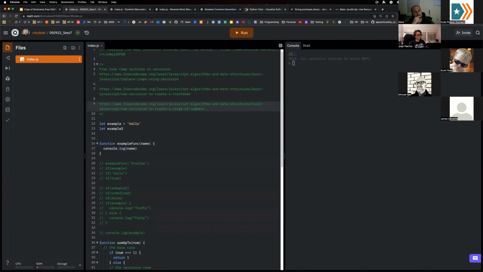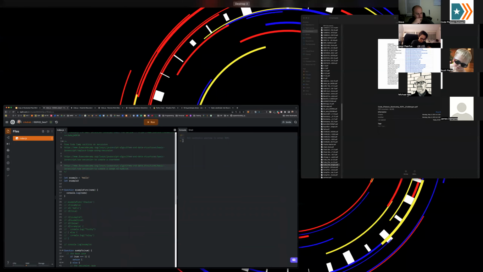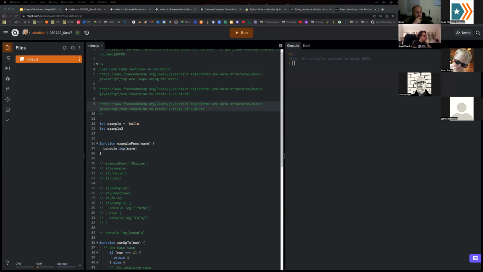Let's see here. So we just did reverse word. Where did I miss one here? Yeah, and you could use recursion wherever you use a loop. Again, it's typically not the cleanest way of doing it.